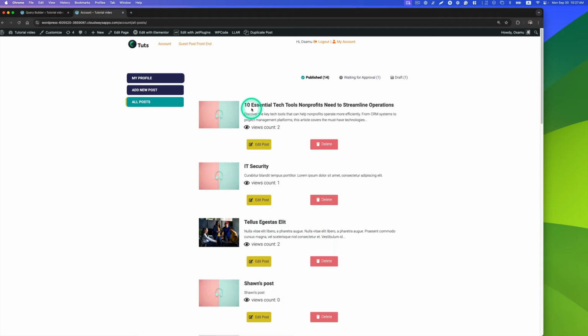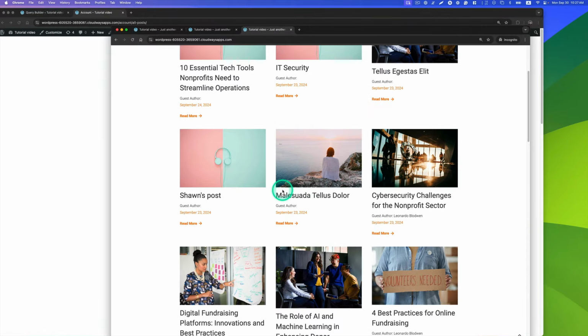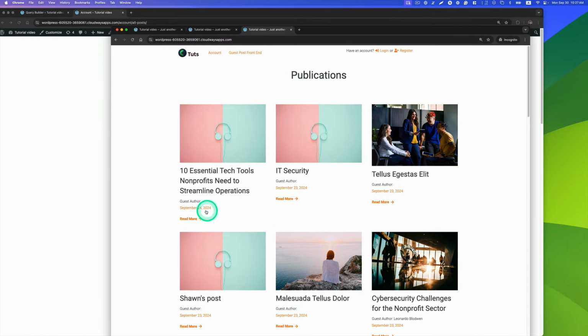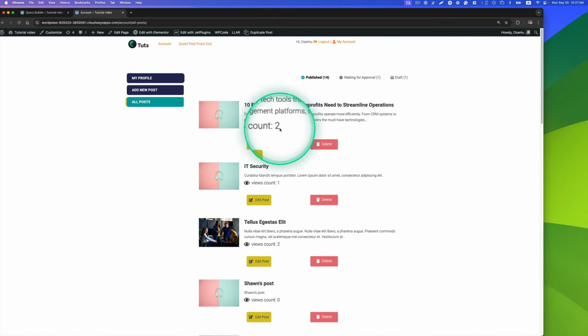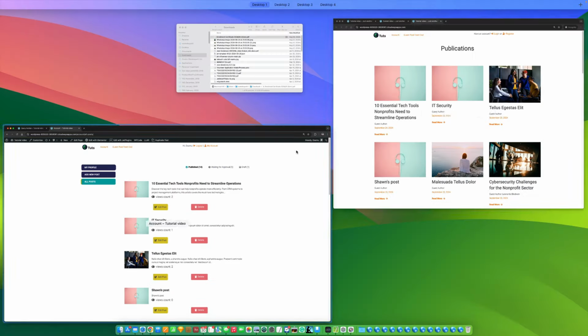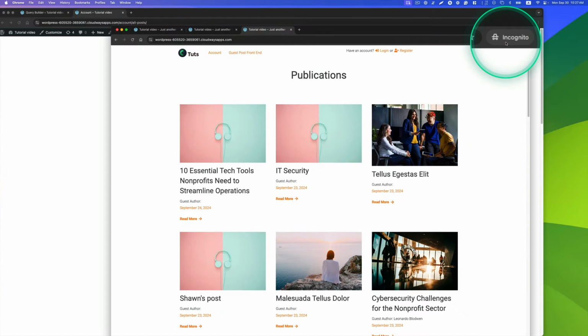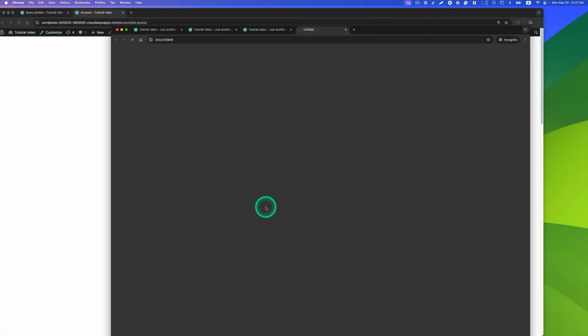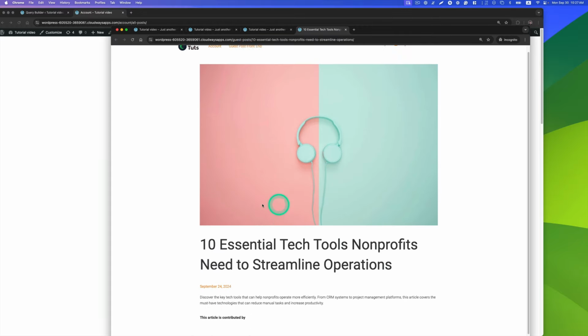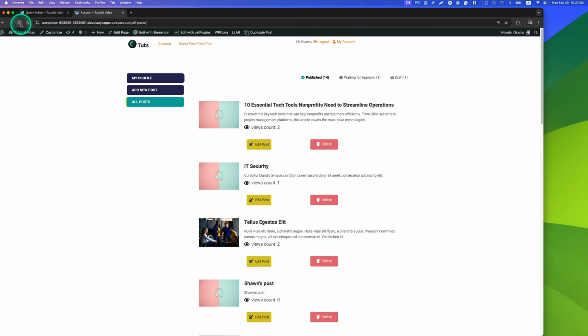All right, so now this "10 Essential Tech Tool Nonprofit Need". Let's go to this. So this is the post, right? Now, as you can see, it's viewed 2 times. But this is an incognito window, and then go to read. All right. So now, if I refresh this page, it should change to 3. All right. So let me show you how you can do this.